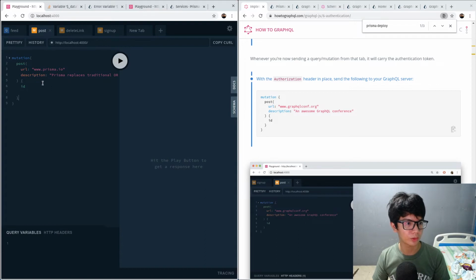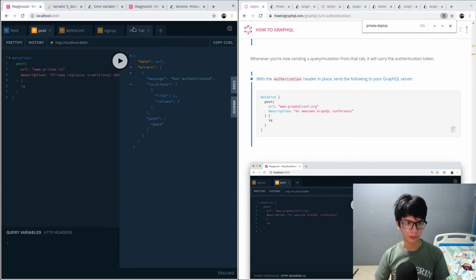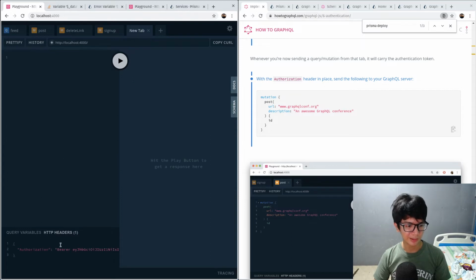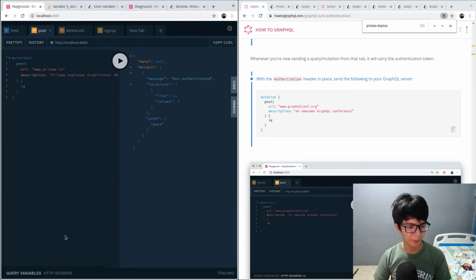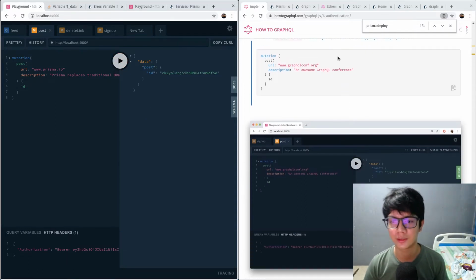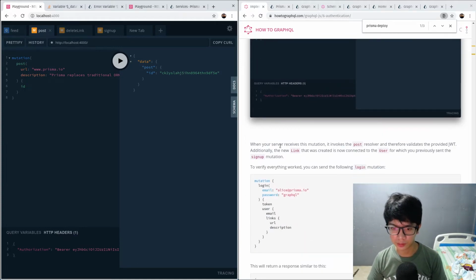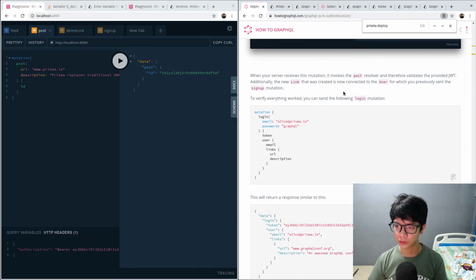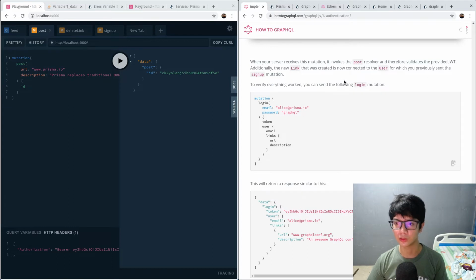Okay, let's do the post. Okay, this would be good. Not authenticated. It's because it's in the new tab. Let's copy this. There we go. Yeah, nice. Got the ID back. When your server receives the invitation, it invokes the post resolver and therefore validates the provided JWT. Additionally, the new link was created.